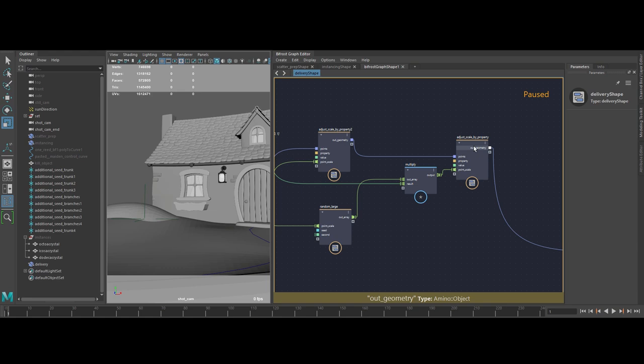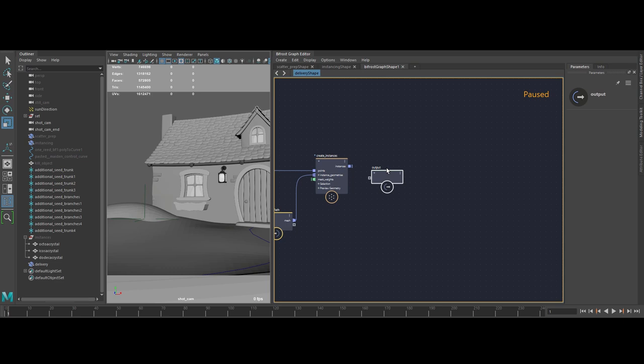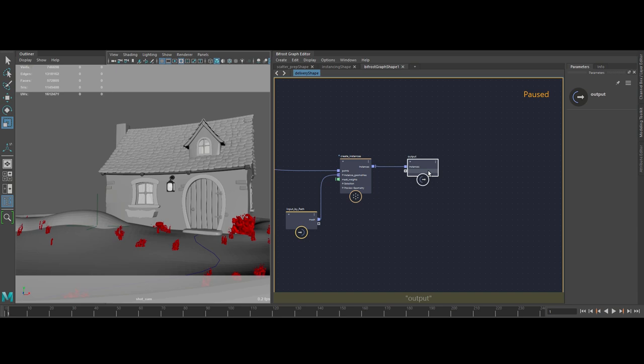So at the moment I'm just using moving grass. They could change the house properties. They could rebuild this entire thing if they need to. So really, to finish everything off, I just need an output. Connect that up and it's done. It's ready. We just save it and we deliver to our render artist. So that's it. That's how you build a modular crystal growth system in Bifrost.